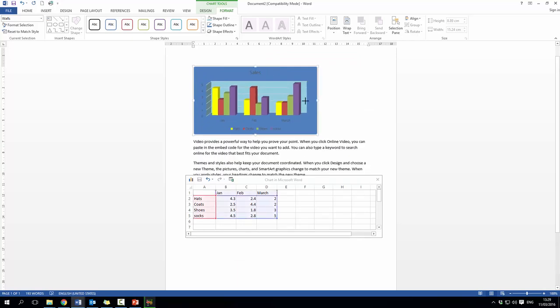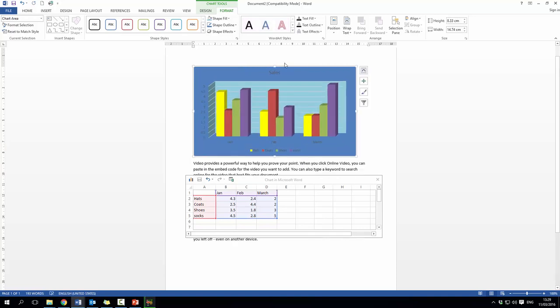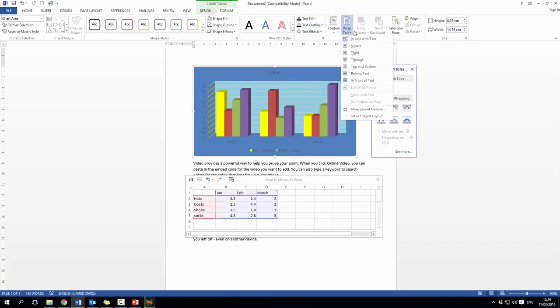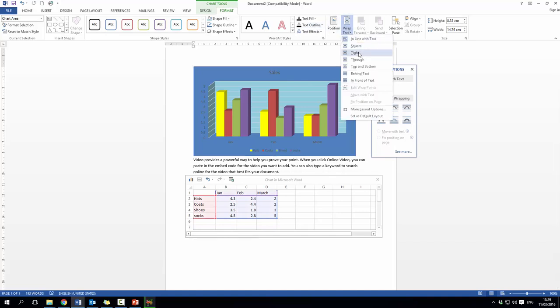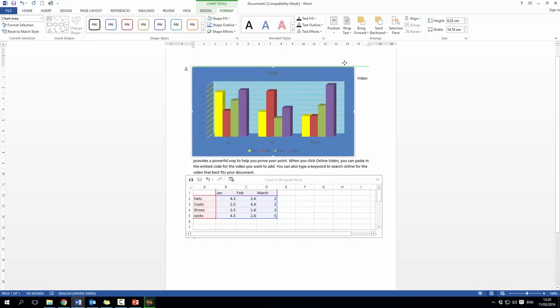We can make it bigger or smaller the same way as we can with a picture, by clicking and dragging it out. And we can move the chart by clicking and dragging, providing we have this tight switched on. So we'll go up here and show you the way we have been doing it. In wrap text and then tight, we can move the chart around the page wherever we need to put it.